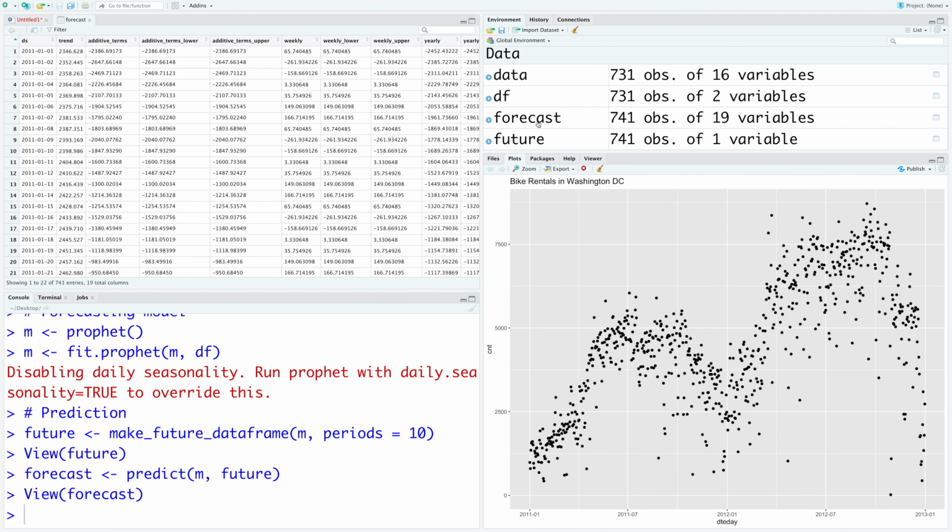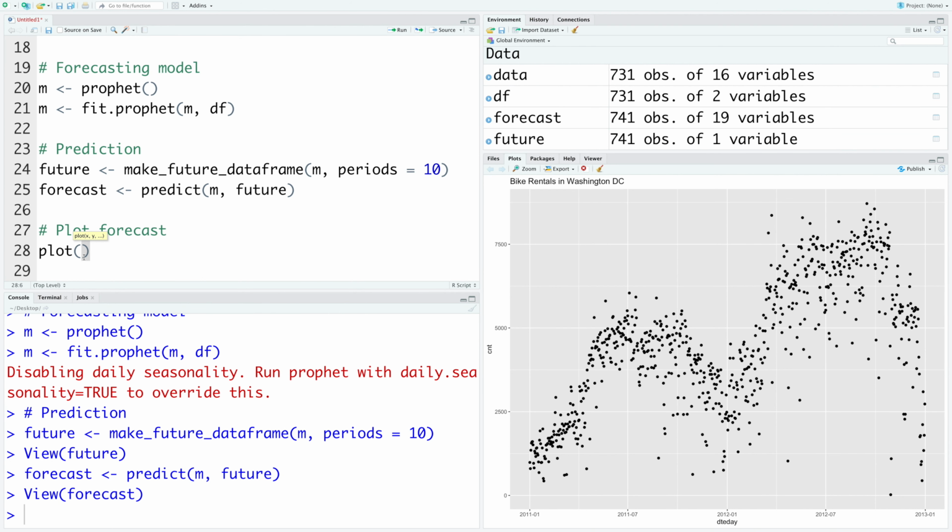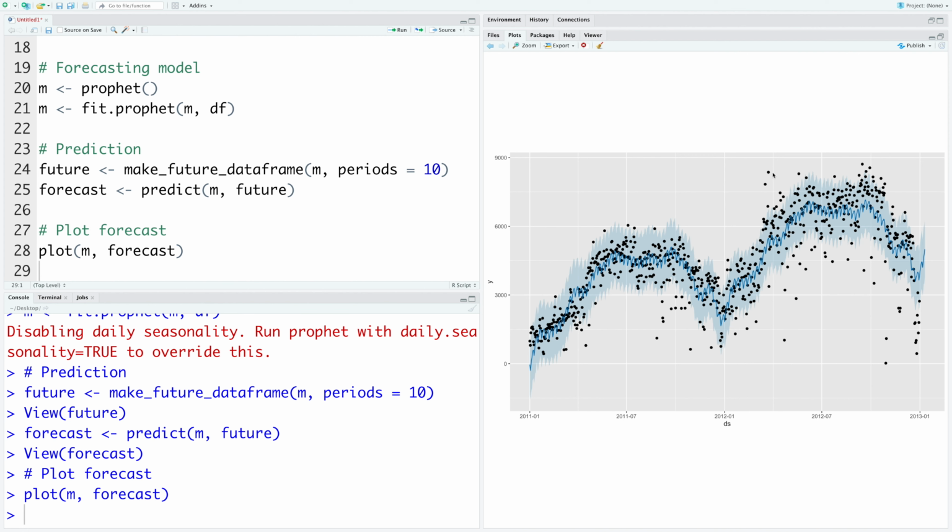So you can see forecast has 19 columns. It includes various calculations for trend, additive terms and so on. So to plot forecast, we can use model M and provide forecast as input. So you can see these black dots are actual data points, and the blue line that we see is the predicted values. Forecast for the next 10 days are towards the end. We also see a confidence band around the blue line. So it looks like it's a decent model because most of the data points fall within the band, and the model seems to capture the trend and seasonality nicely.